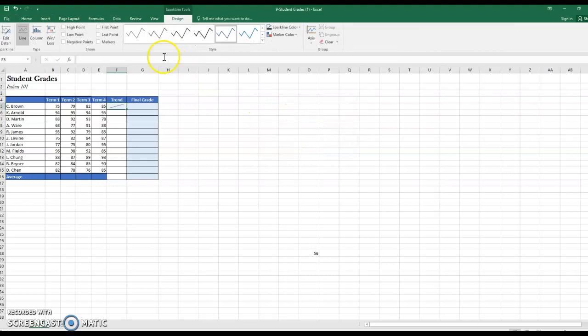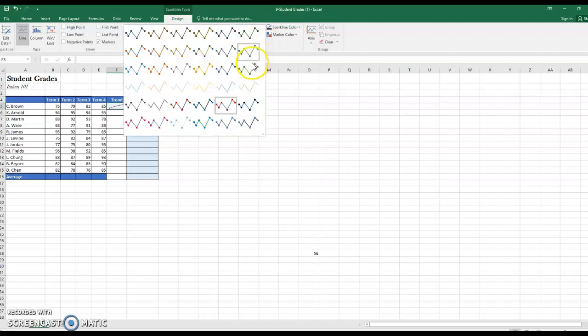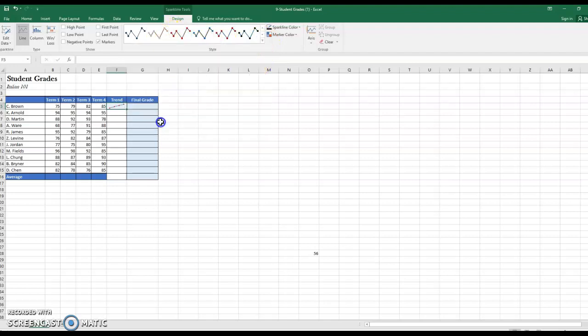Click OK. I like to show markers. You could just do a high point and a low point, or you can choose markers and it shows each term. If you'd like to change the style, select this before you go ahead and fill handle, and then go ahead all the way down.